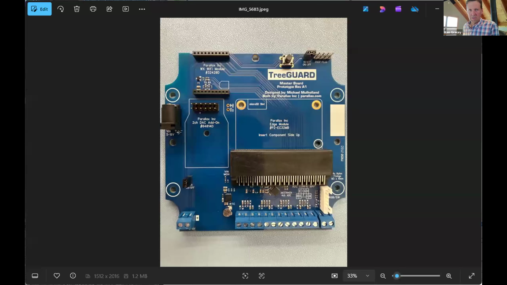Okay, next topic. Let's talk about the TreeGuard project. So I'm just going to share a picture of a board and then introduce Paul. Okay, so you can see the TreeGuard now. First, I'd like to introduce Paul Flickema from Northern Arizona University. Hi, Paul. Well, I'm actually a consultant to the university. I don't work for them anymore.